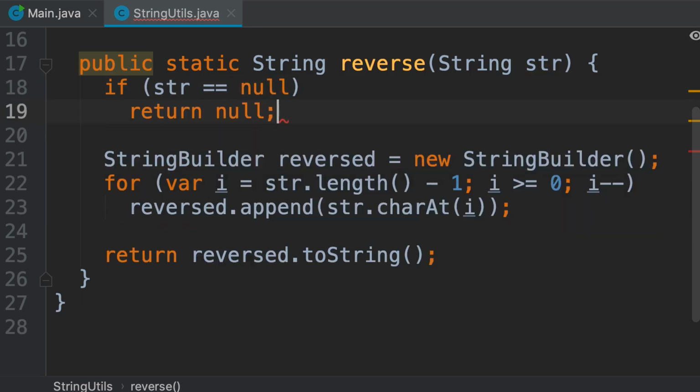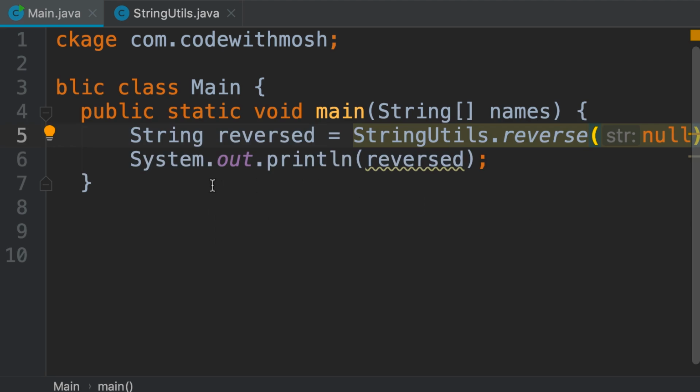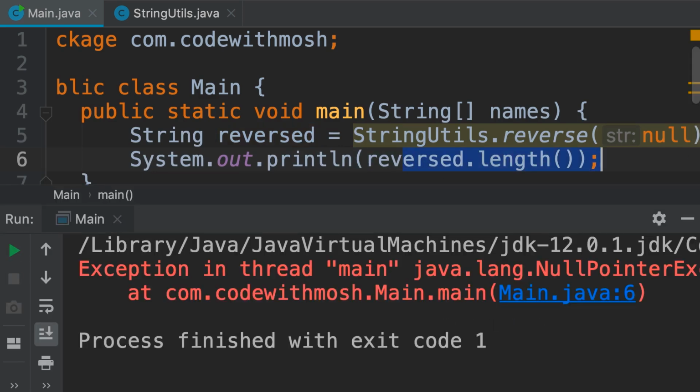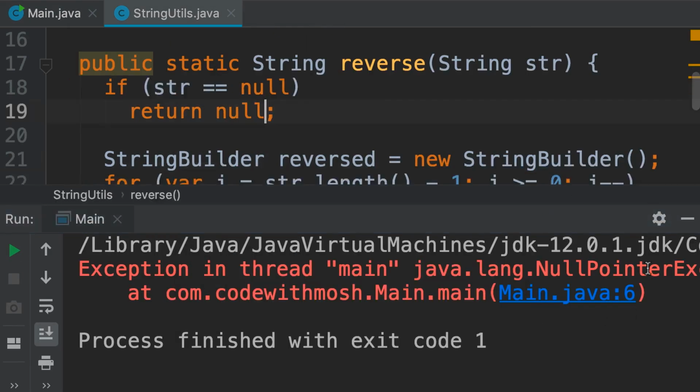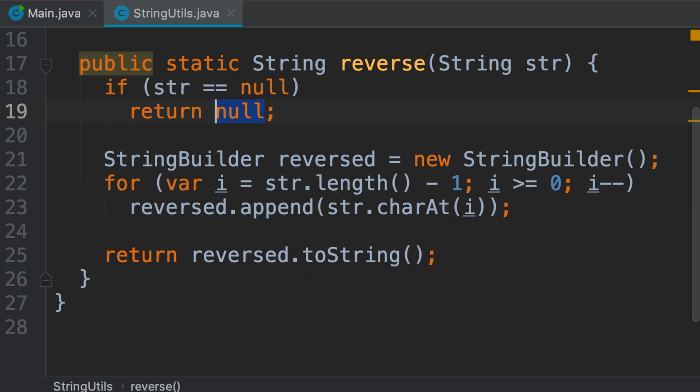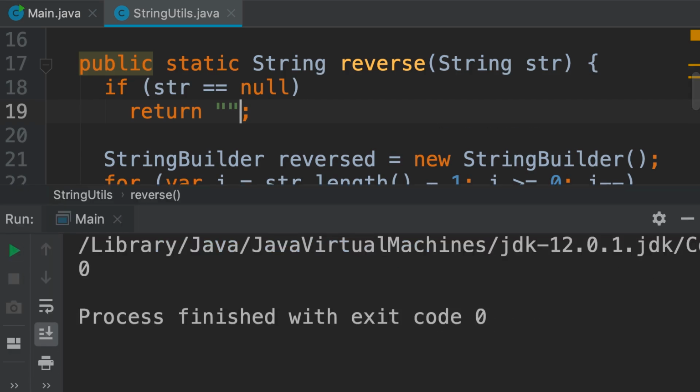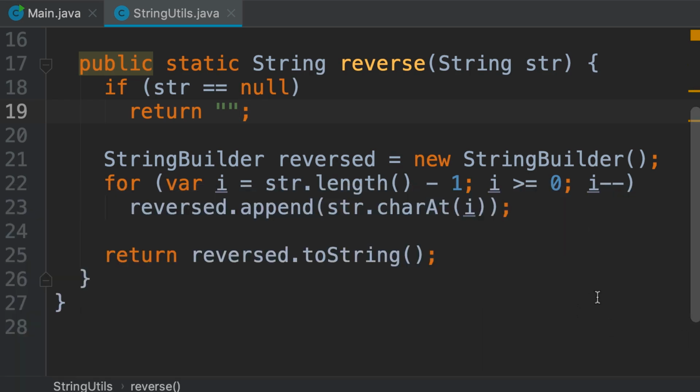We can return null, but I don't like this approach because it can cause a null pointer exception somewhere else. For example, what if we go back to our main class and instead of printing the reverse string, we want to print its length. Now we'll end up getting a null pointer exception on this line. That is not good. A better approach is to return an empty string. This will prevent a null pointer exception from being thrown somewhere else. Now if we run this program, we get 0. Beautiful. So this is how we reverse a string.